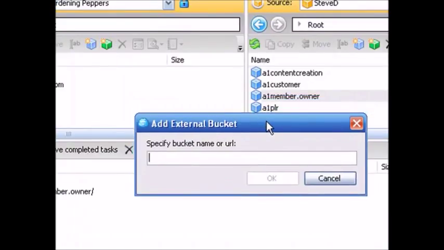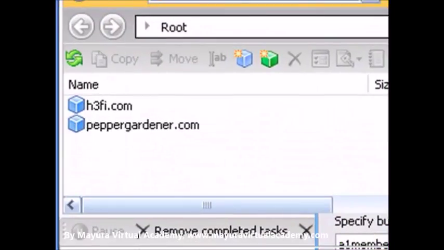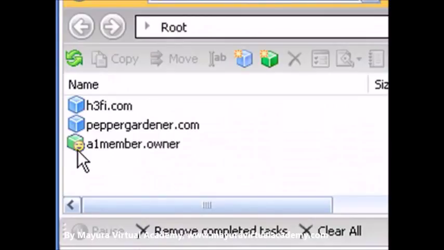Well, the bucket name is A1 member.owner. A1 member.owner, and click on OK, give it a sec, boom. Now this one here, and that's one of the other cool things about Cloudberry Explorer, is the graphical interface, the way that it looks. A little bit of eye candy never hurts, right?